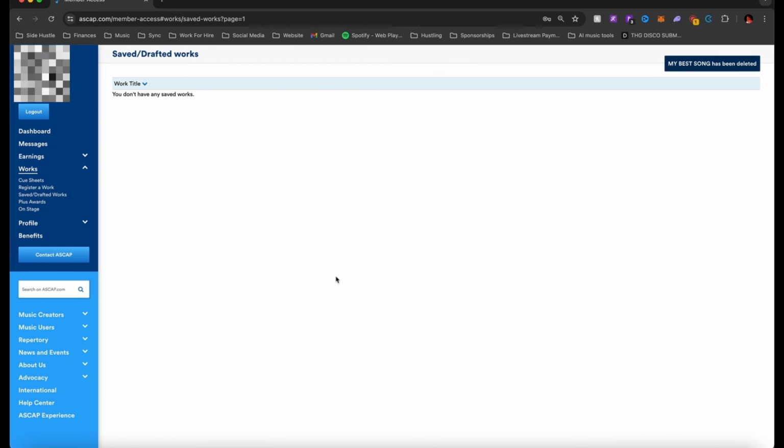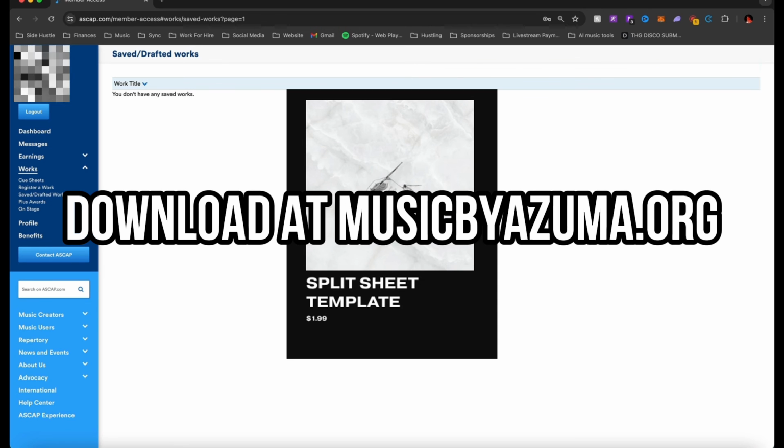Very, very easy to do. Register a song with ASCAP. It should take you like 2 to 5 minutes if you have all the information in one spot to register a song for the first time. Highly, highly, highly recommend you have some sort of agreement with your co-writers, making sure that everything's signed and making sure that you designate one person for registration.